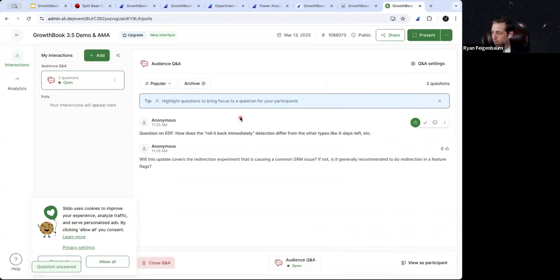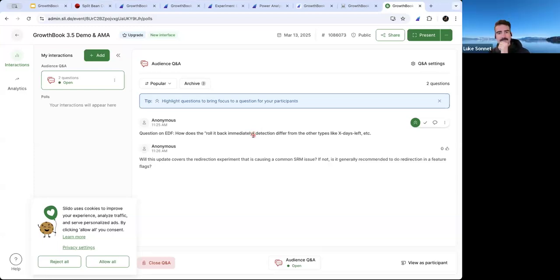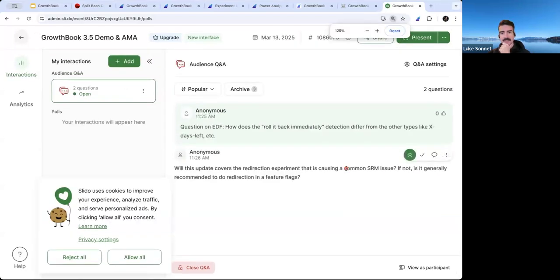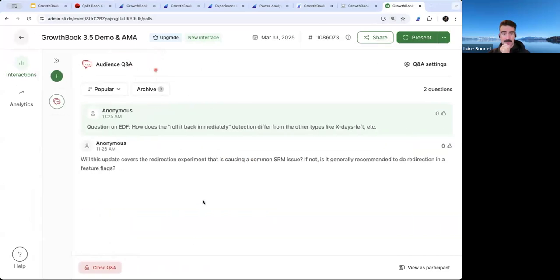Question on EDF. How does the rollback immediately detection differ from the other types like X days left? Yeah, I can take this one. So right now, we have one fixed set of rules that we use for the decision framework. They're outlined in the docs. But in the future, you will actually be allowed to customize some of these rules.